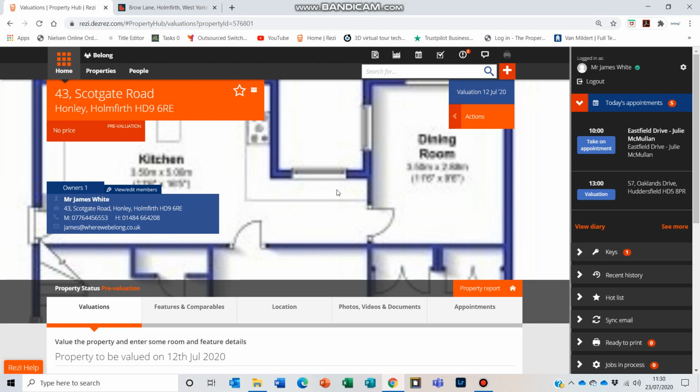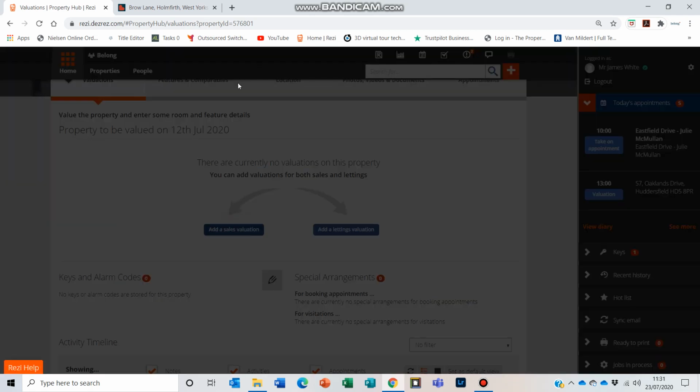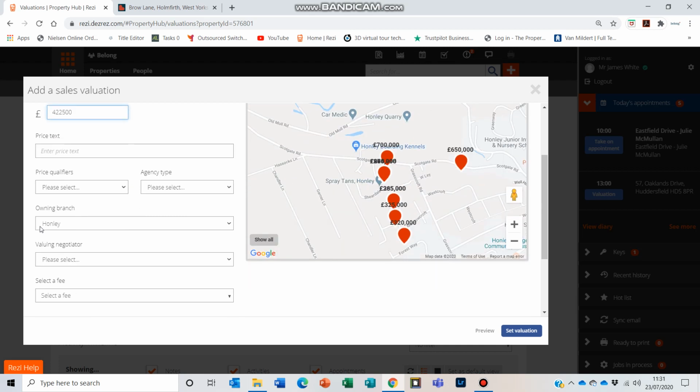So 43 Scottgate Road, it brings up a new page where I can then put either a sales valuation or a lettings valuation. For the purposes of this, we are going to do a sales valuation because the house that we're uploading is one for sale. The average price of properties in this street or in this area, as we can see here, is 422,500. Those are the properties that Belong has dealt with in this immediate vicinity. So we'll go with that as an asking price just for the purposes of demonstration. Set the asking price or suggested marketing price in there.